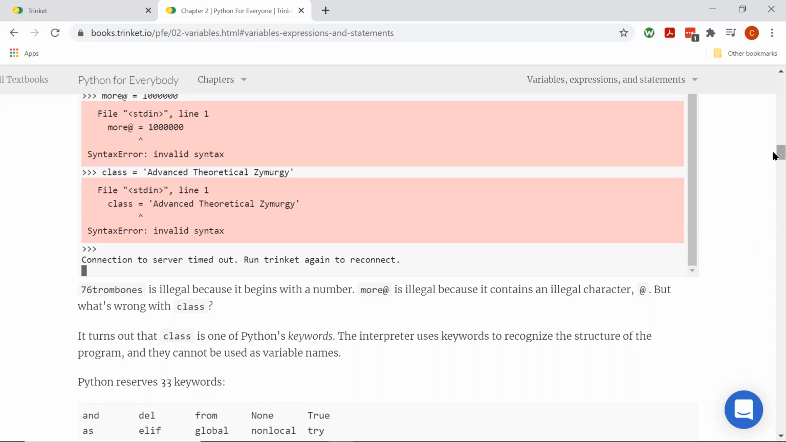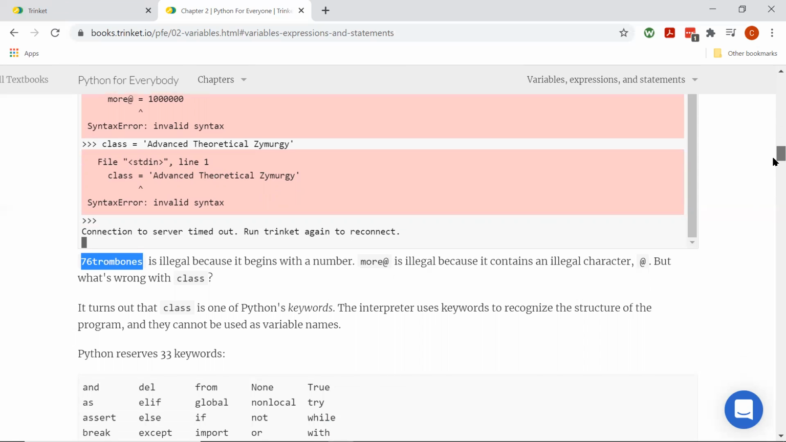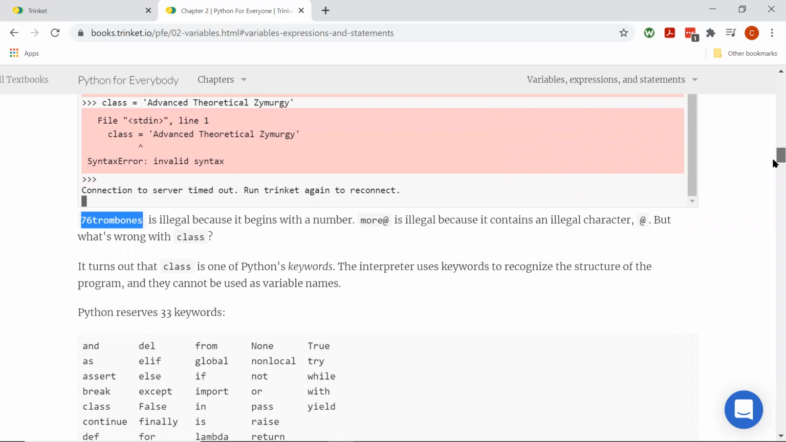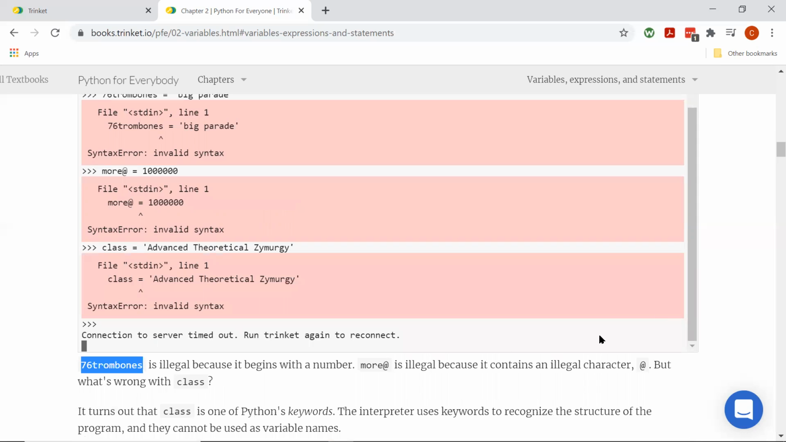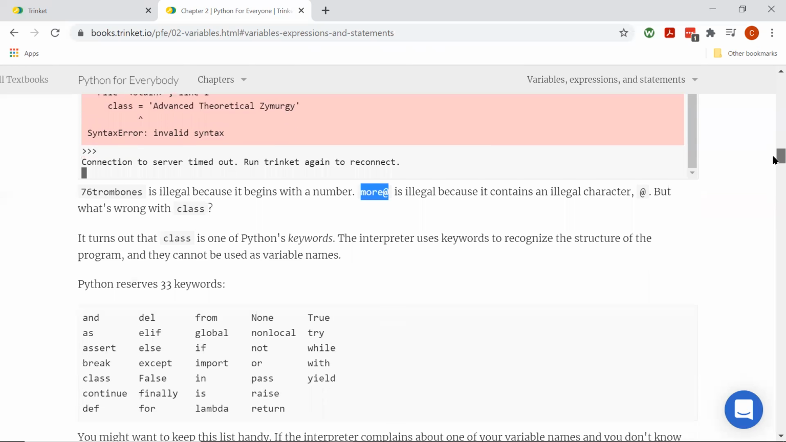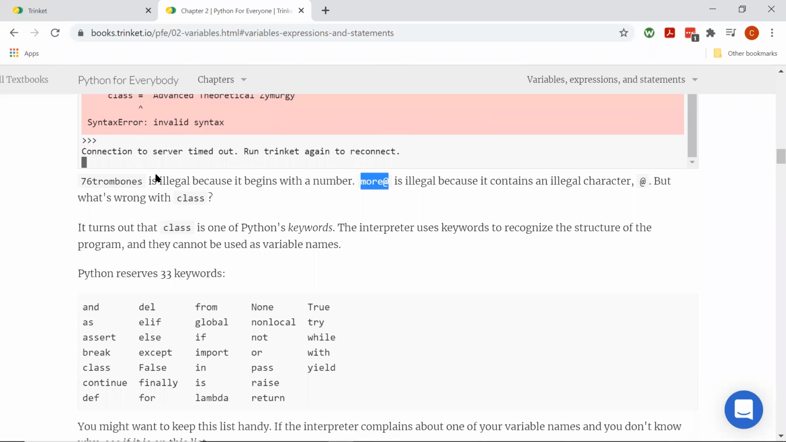So you cannot start the name of a variable with a number. You see here some examples that throw errors. You can't call something 76trombones because it starts with a number. Oh, you can't use more@ because that is an illegal character. But what about something like the word class? You would think that would be a variable you could use, say class equals English, class equals Python. But no, that is a reserved word.